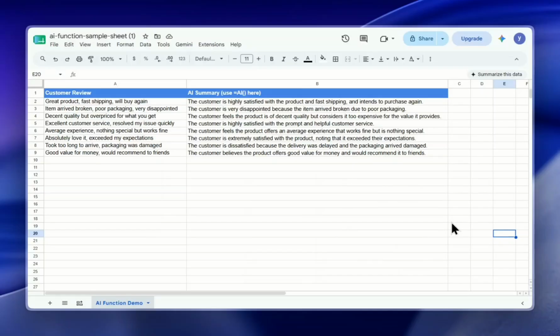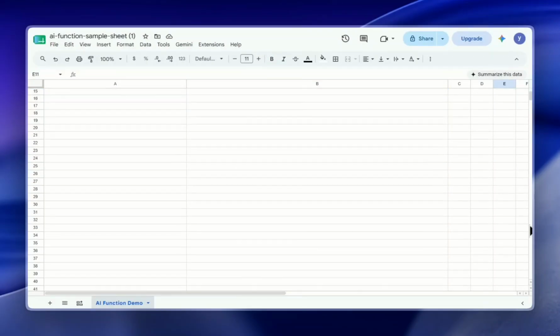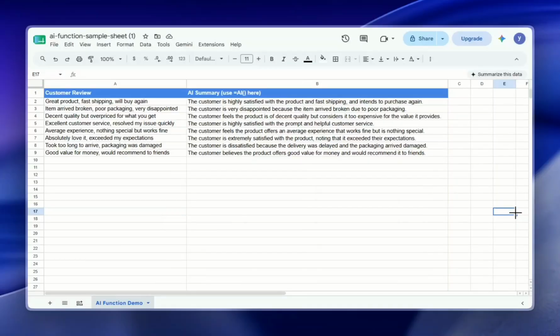And that's it. That's the equals AI open parenthesis, close parenthesis function in Google Sheets. Perfect for summarizing, categorizing, or pulling quick insights straight from your data. Give it a try on your own sheet.